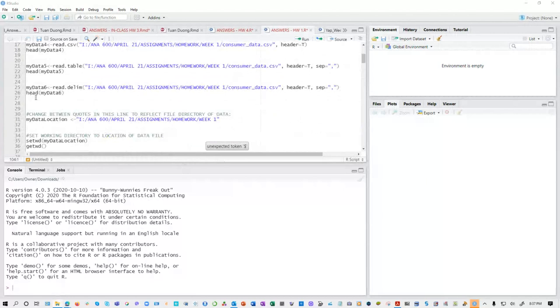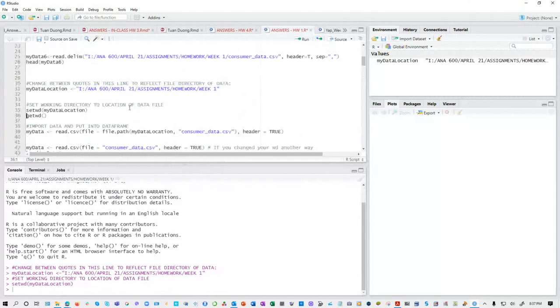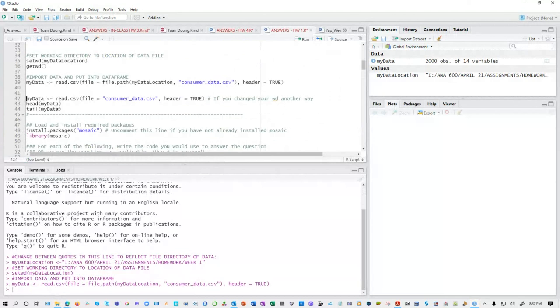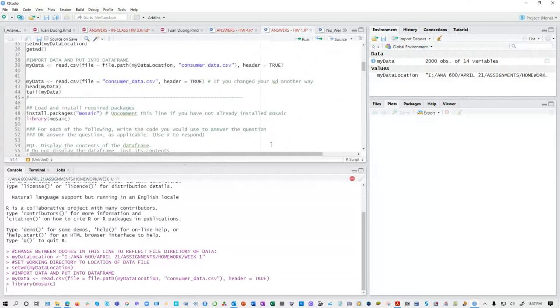Let's run this one. See, it's good. My data location. I changed the setup, this is on the one I'm doing right now. Then I'm going to import the data. Good. And now if you want to see the head and tail, you can run that. Then you install that library. Go ahead and get the Mosaic library. You're going to load all those functions. Okay, package.